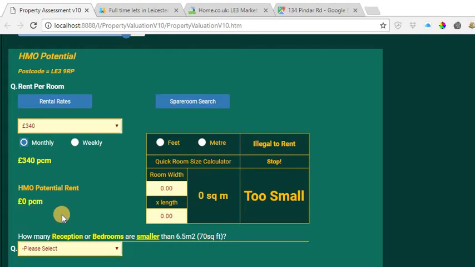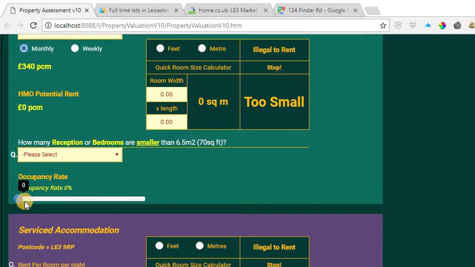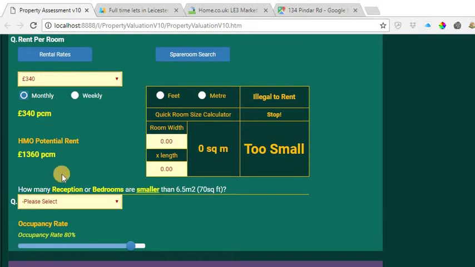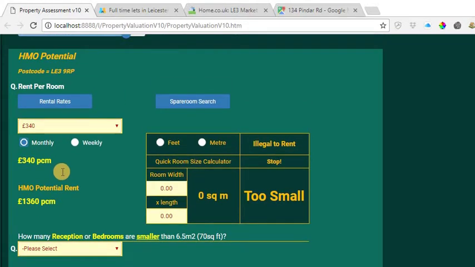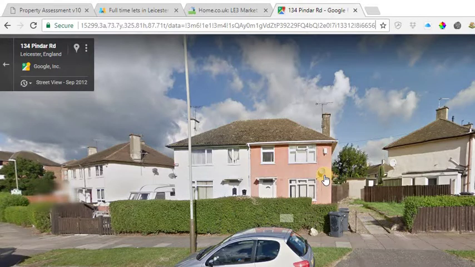And the next question that you're going to be asked is, it's currently showing no potential rent at all. And there's a reason for that, and that is because we've not given it an occupancy rate. So same again, if you give it an occupancy rate of say 80%, okay, it has a house in multiple occupancy potential rent of £1,360 per month, providing all the rooms are of double size. Now, the first thing that you need to know, if you look at the picture of the property, you'll see this room here.